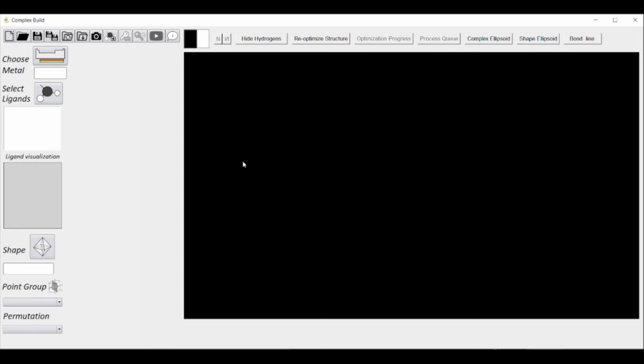Most researchers have a small set of ligands they work with. To easily access them, the best way is to favorite your ligands of interest. And that can be easily done in complex build. Let us do it.